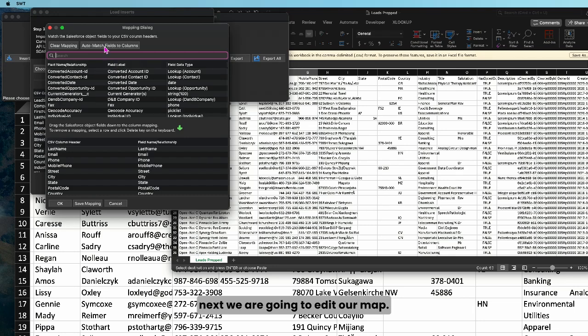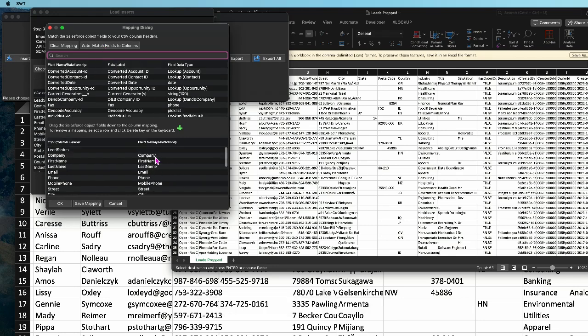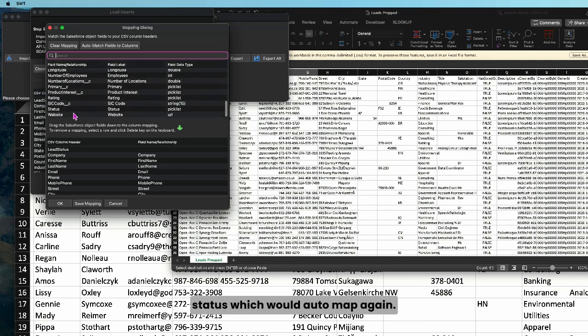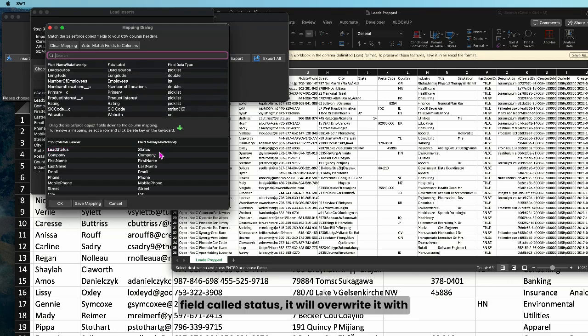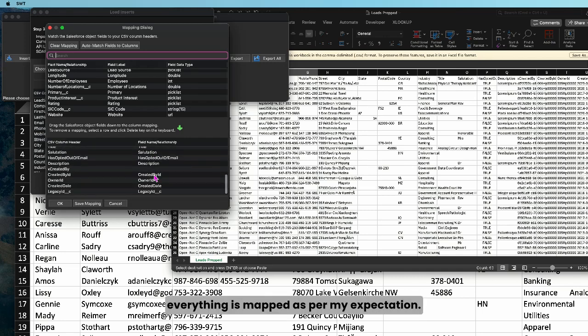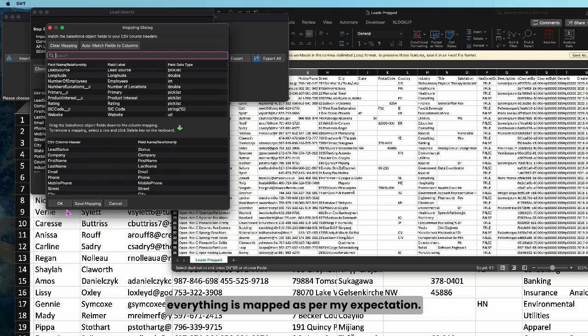We are going to edit our map. Now, like in other loads, I've created a header called lead status instead of using just status, which would auto map. Again, this is because if data loader sees a field called status, it will overwrite it with its own data loading status values. And I don't like that. I want to make sure that I maintain my historical status values in my output file. As I scroll down, I make sure that everything is mapped as per my expectation.